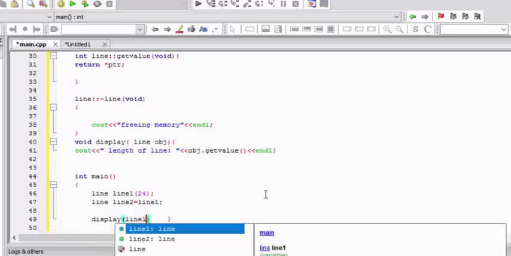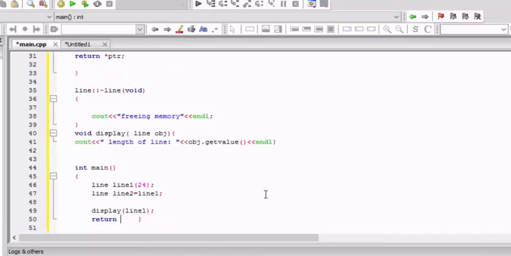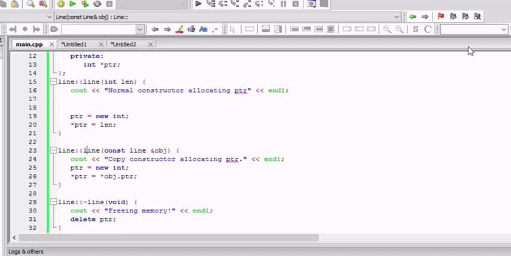Now I am calling the display function. The display function is called directly, with no need of an object, because it is not a function of the class. It is a function defined outside the class. Now return 0. So the program is completed. Now we can run this program, in which the destructor, constructor, and various functions are called, and we see how the objects are transferred as arguments.